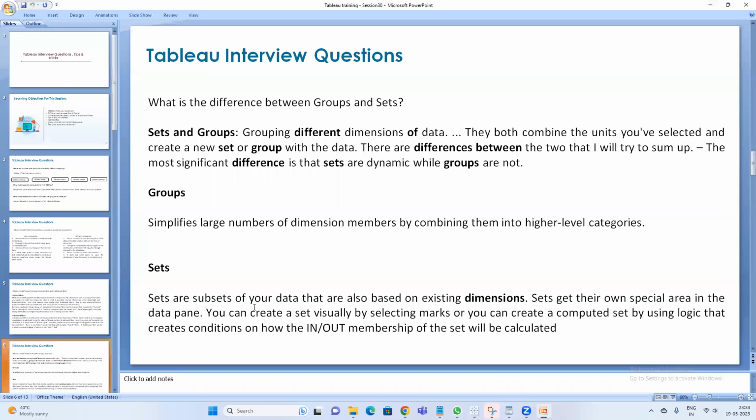And sets are subsets of your data. Let's say you have 100 customers and you're taking only the top 10. That means you are making a subset of data, not taking the entire data. Sets are based on existing dimensions and get their own special area in the data pane. You can create a set visually by selecting marks, or you can create a computed set.